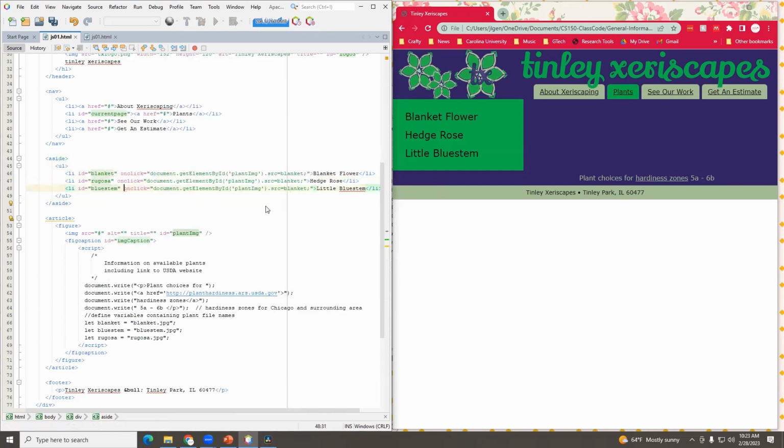And let's change what we say here. So this one's going to be rugosa, and this one is going to be blue stem. Okay, so now I've got on click for each one of these three. It's going to do something and set it equal to the blanket image. Blanket is the blanket image. This is going to be the rugosa, which is the rugosa image. And then that is going to be the blue stem, which is the blue stem image.